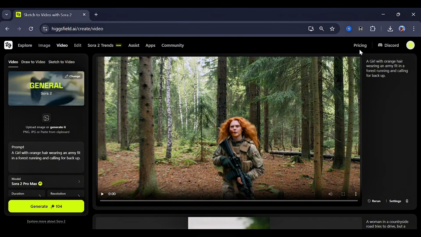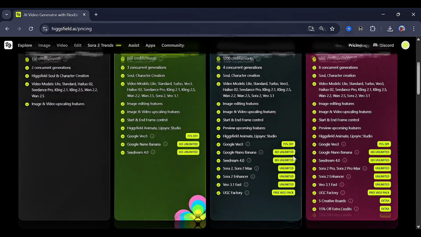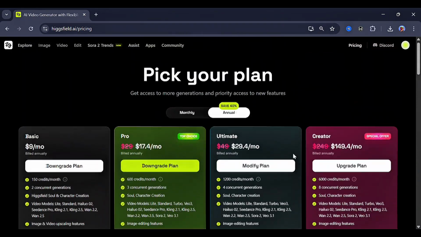Back to business. Let's check out the pricing for this AI tool. As you can see, it doesn't cost much. I'm using the $30 plan, which is affordable and gives access to the main features and faster generation.